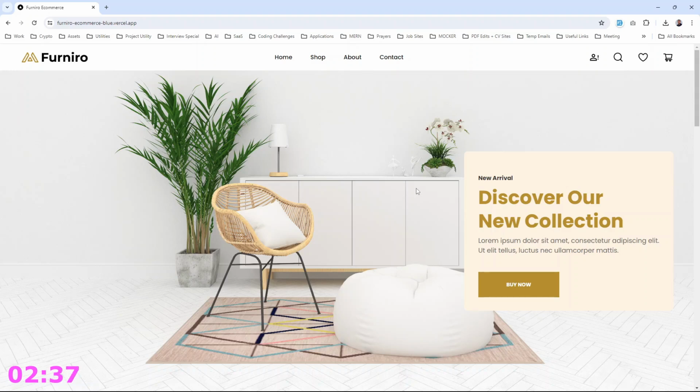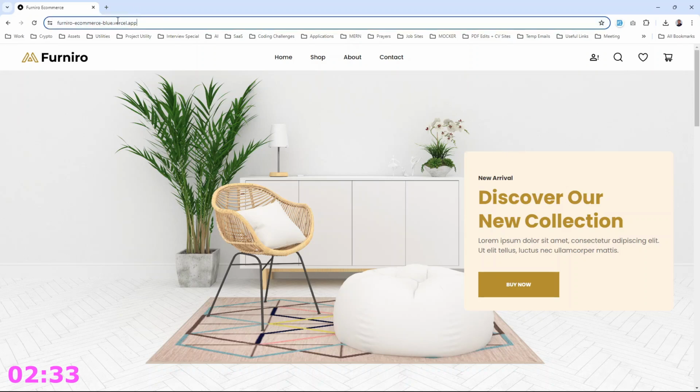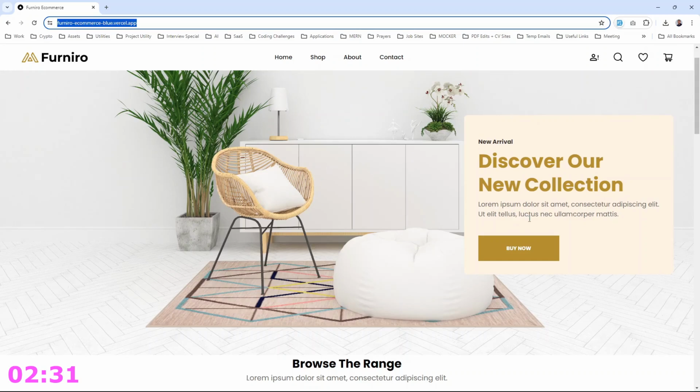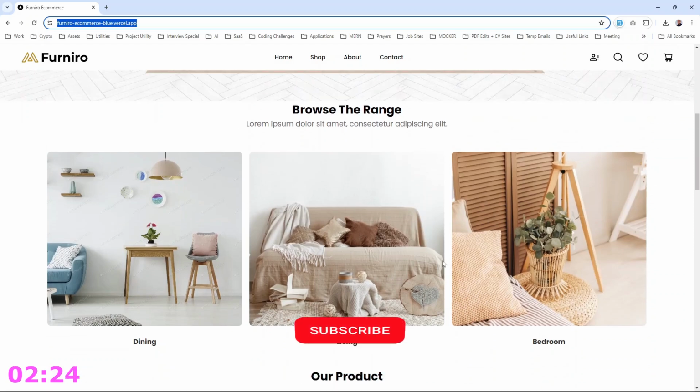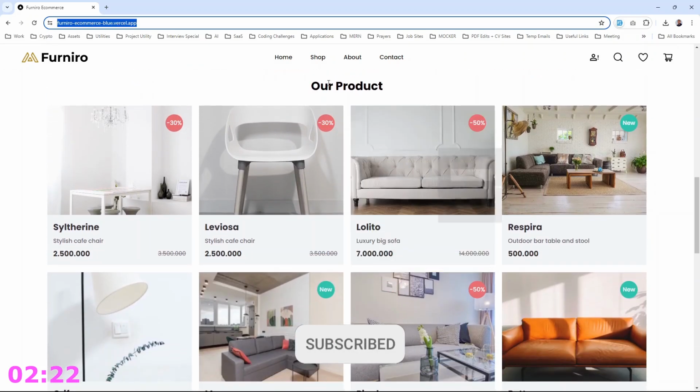So far, this is how far we've come. I'm going to demo to you what we have currently. You can access it via this link, and this is what we have. Looking good. This is the hero section. Scroll down, you basically have the range section. Scroll down a bit, you have the product section.